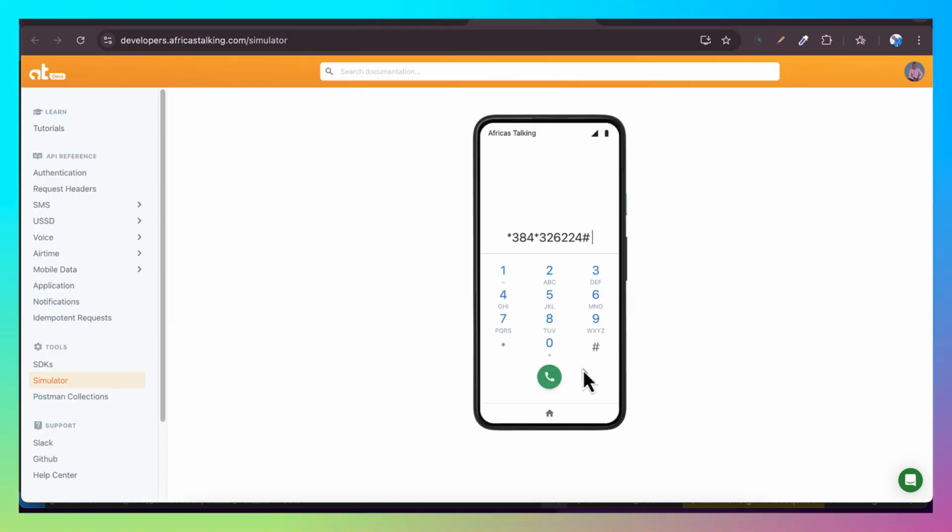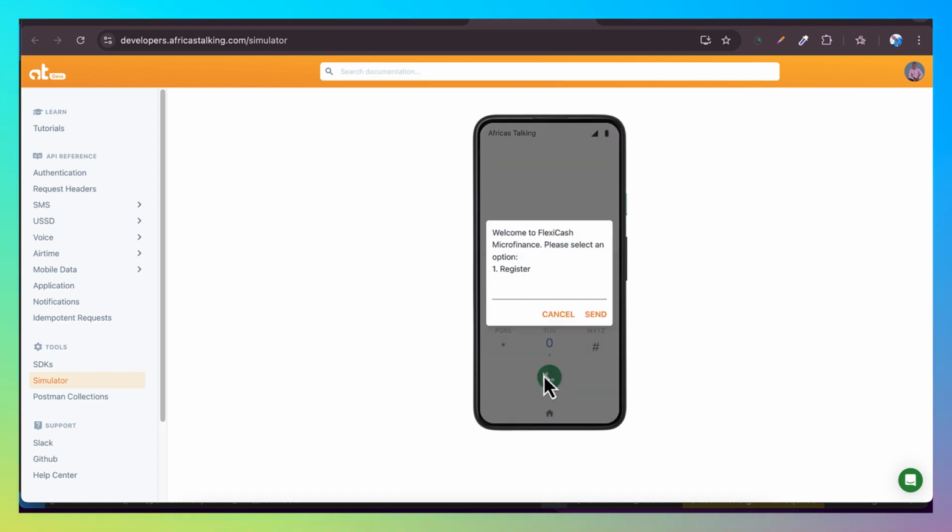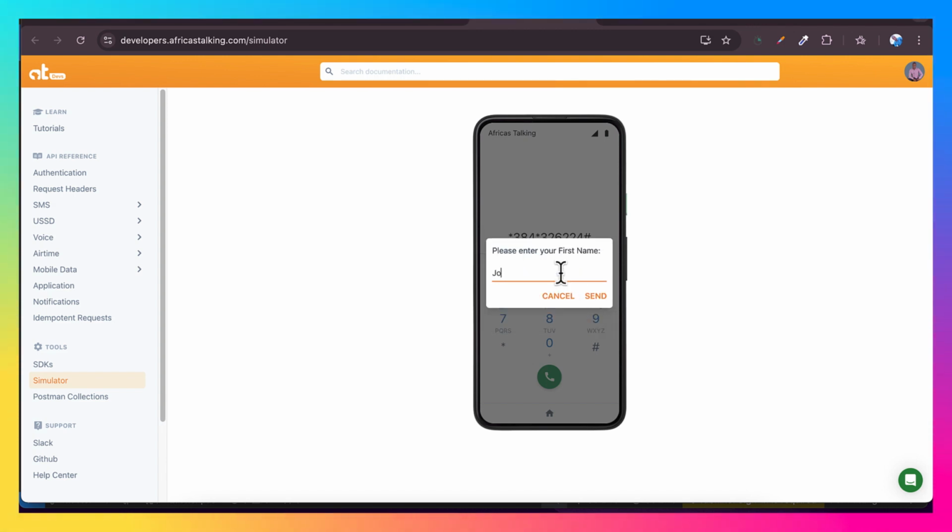Then you can dial the service code. This is a first time user because this user is not registered to the system. So we'll get the welcome message and an option to register. Let's register this one. For the first name, we can add John, then the last name. Then you need to provide an email, where the mini statement will be sent.